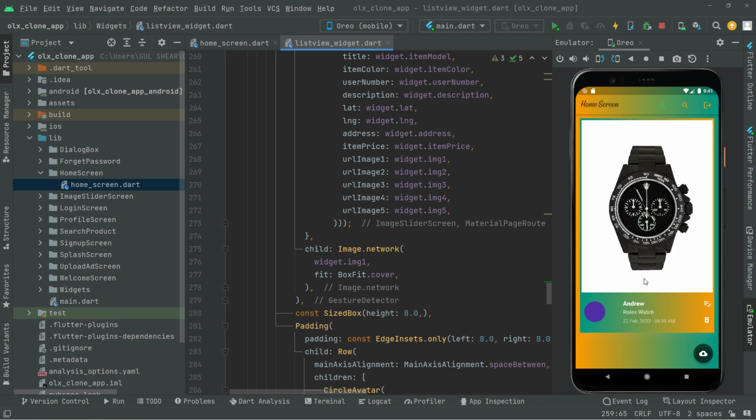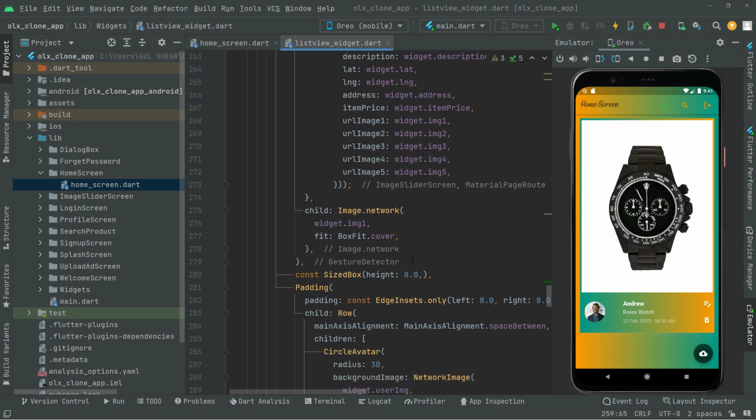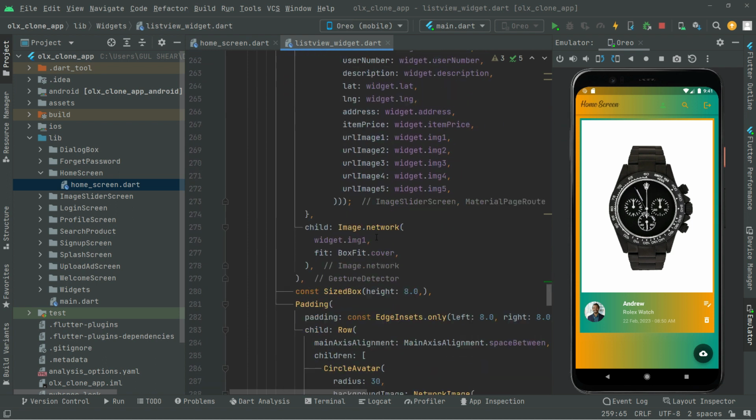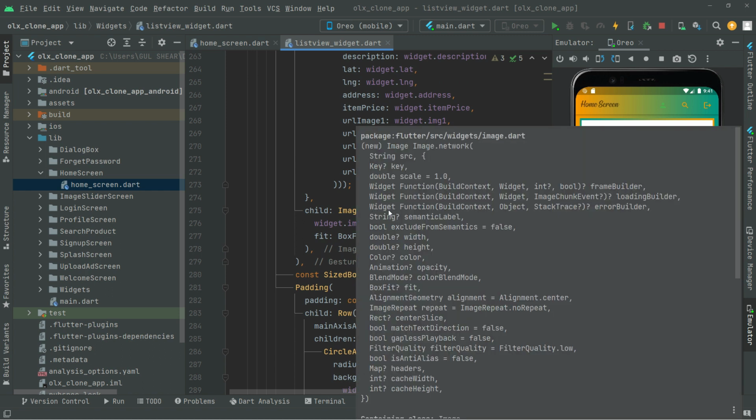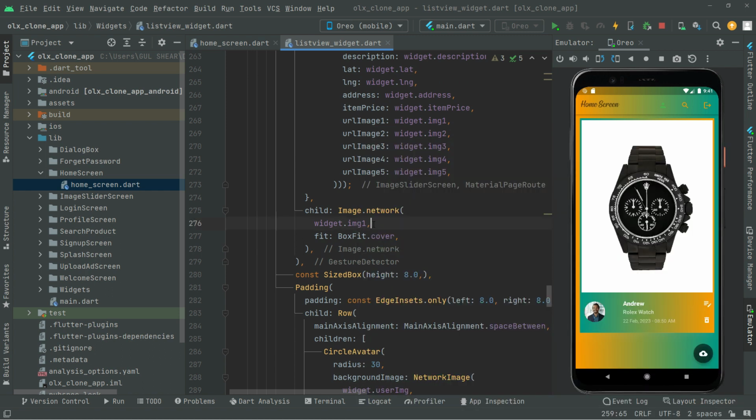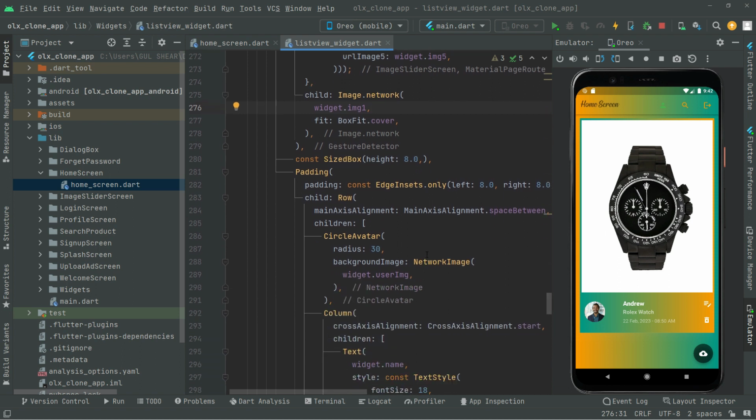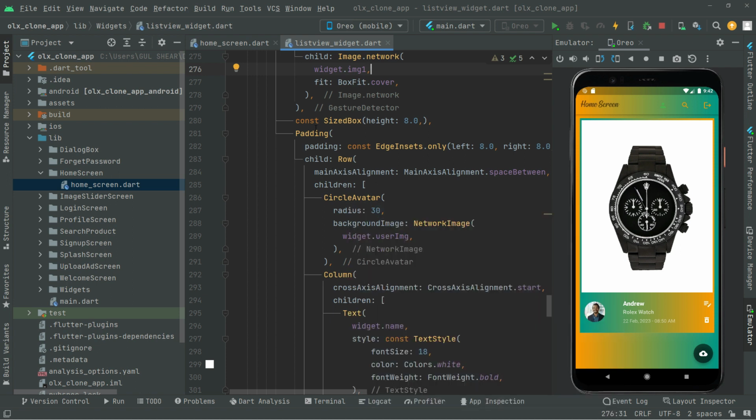There we go. Okay, now in here, below the image slider screen, we just set the Image.network as a cover. I just set image one, which is that one, and I set this as a cover, and you guys can see that in here. And below that, what we did in here, right in the circle avatar, as you guys can see the padding and everything, the properties, we gave the radius 30, and we set this as a background image, network image, and we set that user image, which is the profile of the user, and you guys can see that right in the circle avatar.